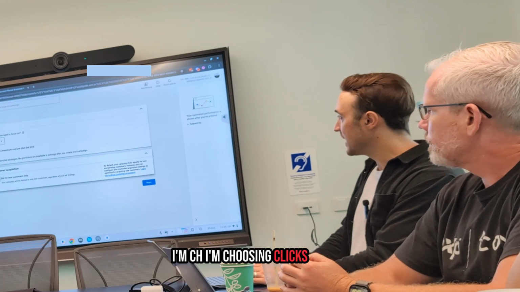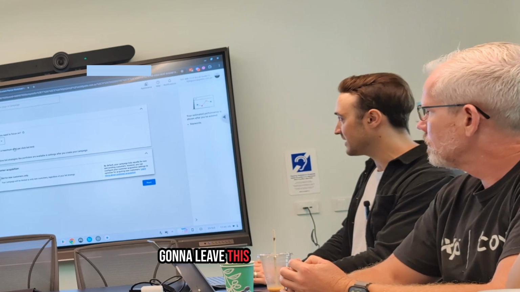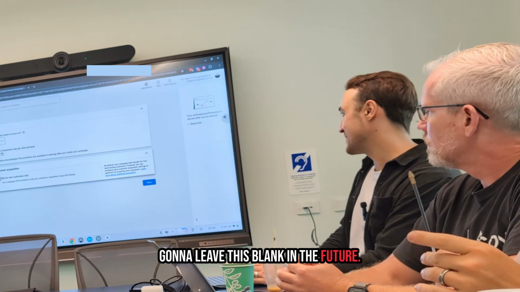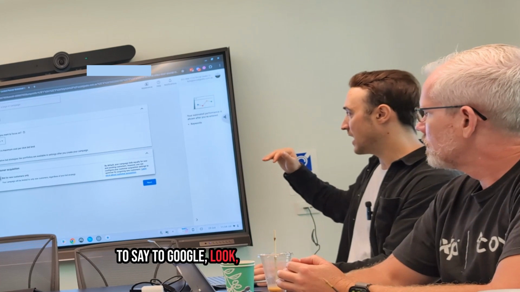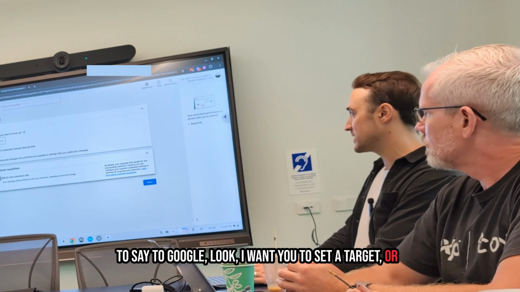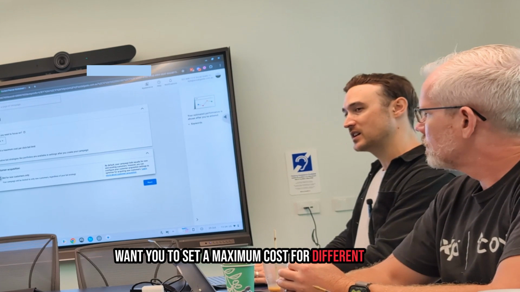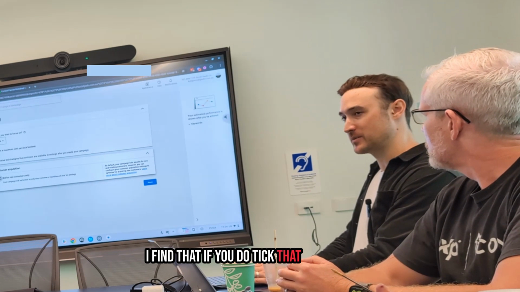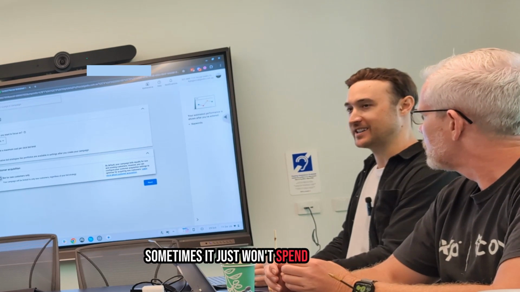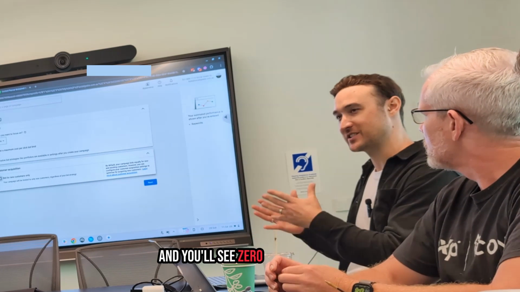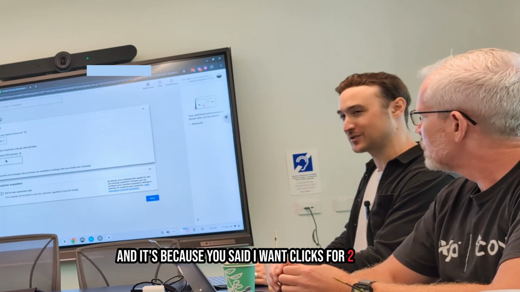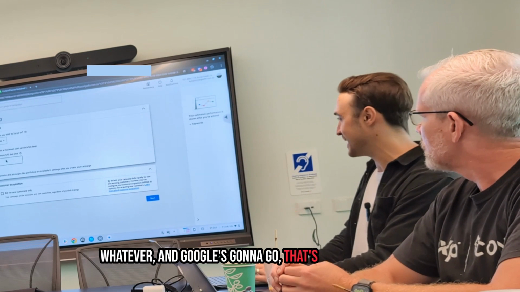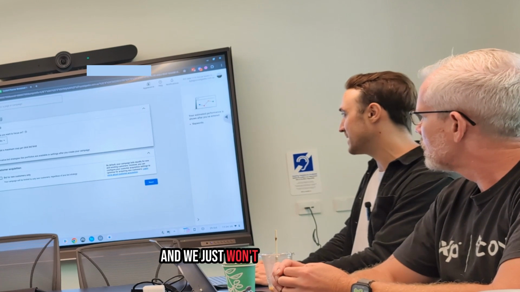I'm choosing clicks. I'm going to leave this blank. In the future, when you get a bit of data in, you can always start to say to Google, look, I want you to set a target or I want you to set a maximum cost for different things. I find that if you do tick that prematurely, sometimes it just won't spend your money. And you'll see 0 impressions, 0 clicks, and you're like, what's going on? And it's because you said, I want clicks for 2 cents or whatever. And Google's going to go, that's not going to happen. And it just won't spend your money.